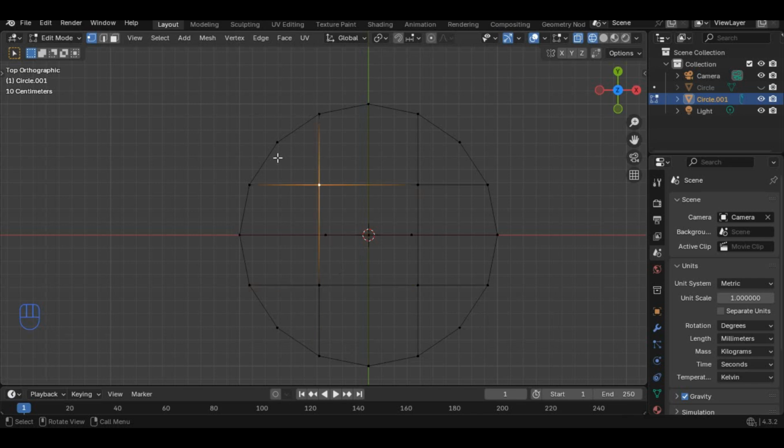So now what I need to do to get my shape out of all this is to click and click and click what I want.